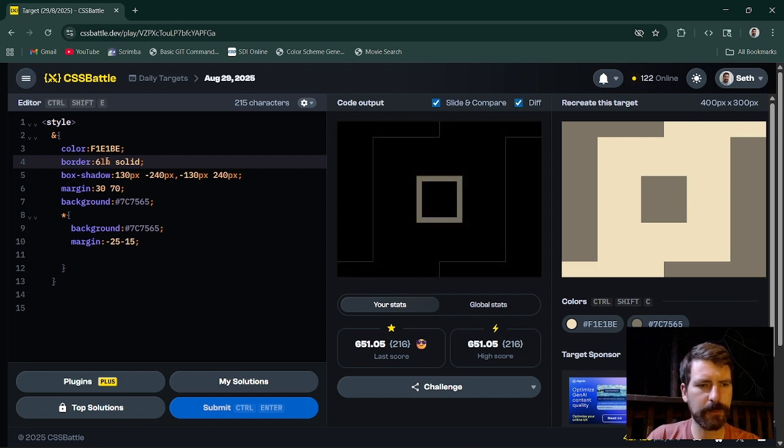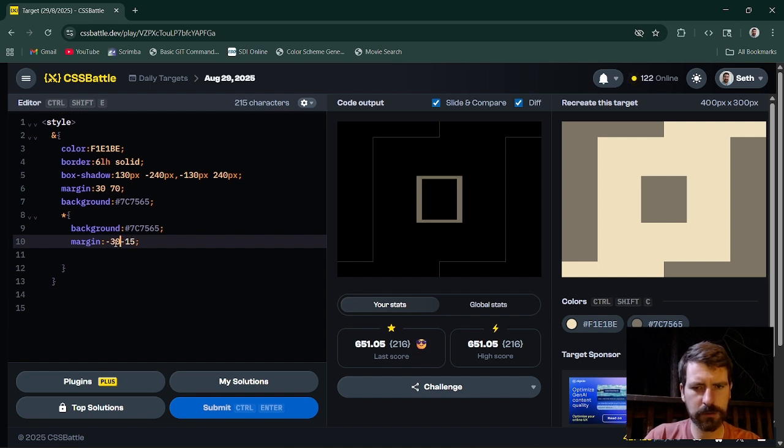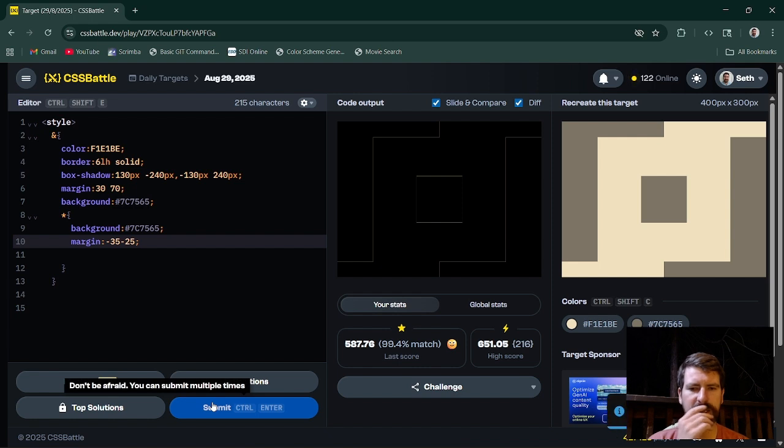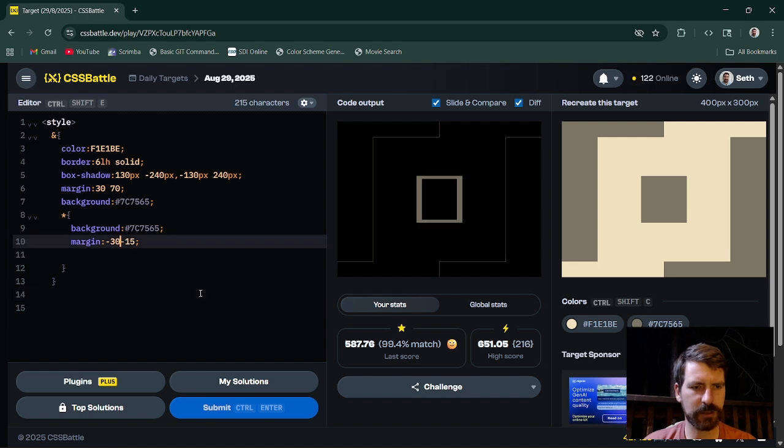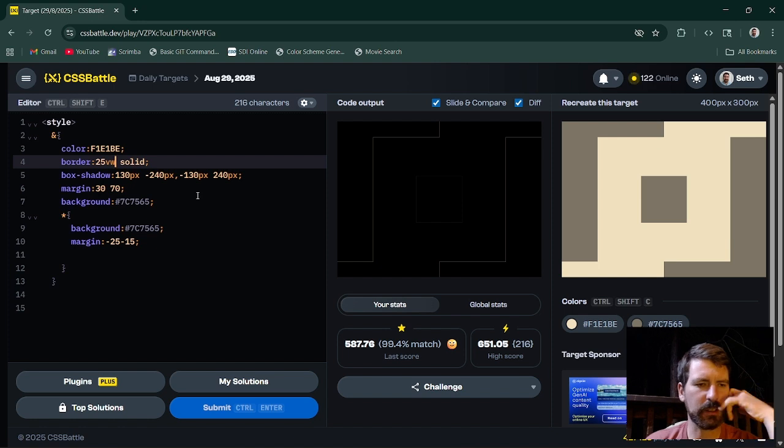Oh, maybe I can do something like that. And then change this margin. 35. 25. Okay. Hit submit again. One less character. 99.4. Yeah, that's not good. Alright. Let's just take it back to where I was at. Let's not get too clever.